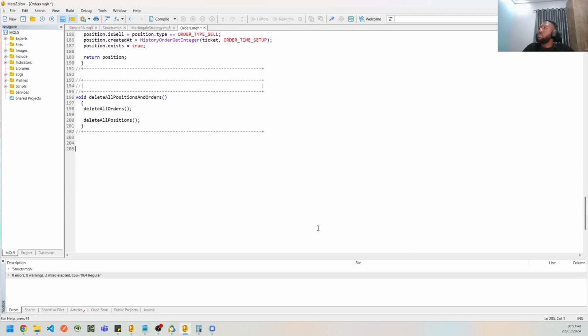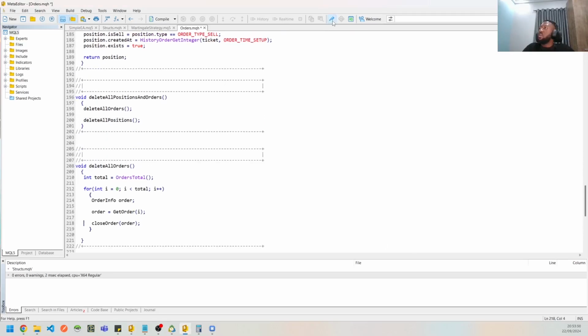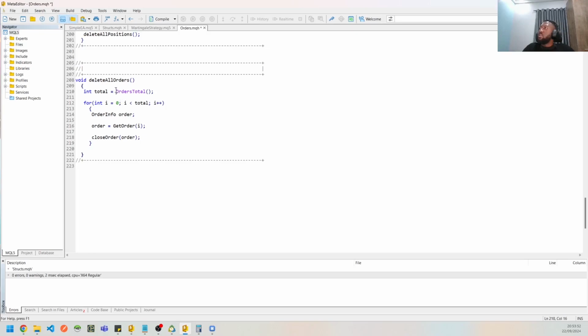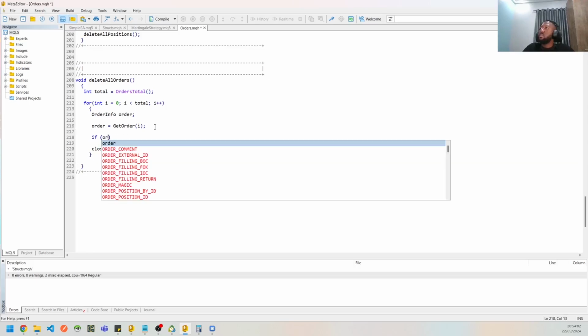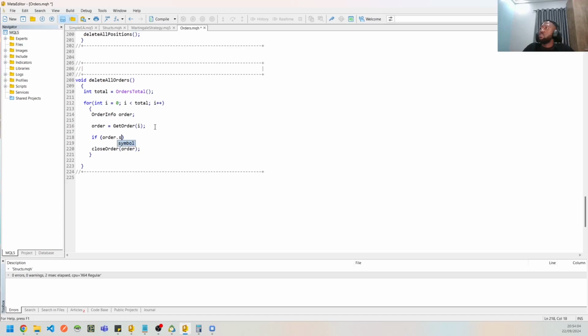Basically what we do here is get the orders total and then do a for loop on all the orders, and then we just close the order. One thing we could add to this is if the order.symbol equals the symbol we're working on, then we could close the order. Yeah, so that's an addition.